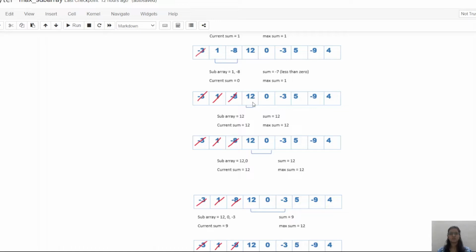Next we start with the element 12. So our subarray is 12. The sum will be 12. The current sum will be 12 because there is nothing before that. And the maximum sum will be 12, as 12 is greater than the previous maximum sum. So the maximum sum is 12. Now we are going to add the next element to our array, that is 0. So our subarray is 12, 0. The sum is 12 plus 0. The current sum equals 12, and the maximum sum equals 12 again.